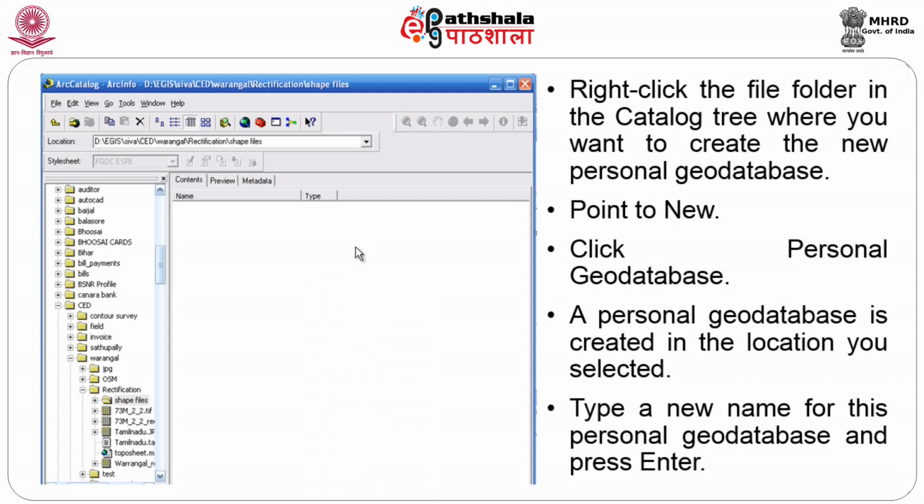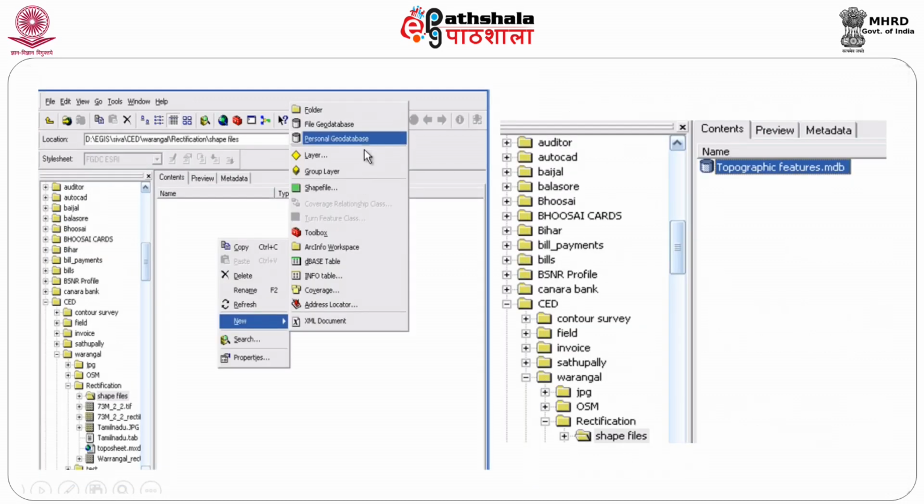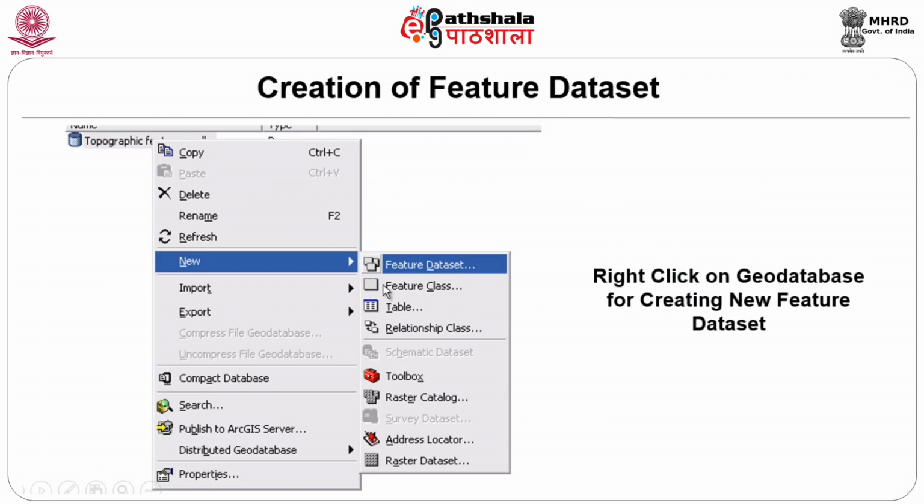When you create a new personal geodatabase, it is created and loaded in the selected location, obviously. Then you will have to give a name for that. So, right click, select this new personal geodatabase, and it will get loaded here, and you can give a name. Of course, it will give a name by default, but you will have to give a name on your own. Once that is ready, you will have to go for the next step.